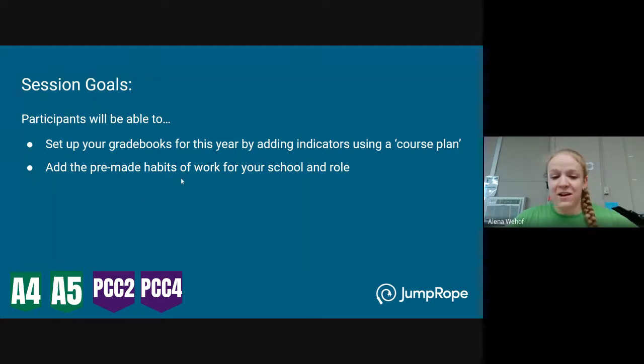Okay, and the habits of work have been set up for everybody for this year, so you don't have to create all of those assessments and tag all the indicators. You'll be able to just pull them in.